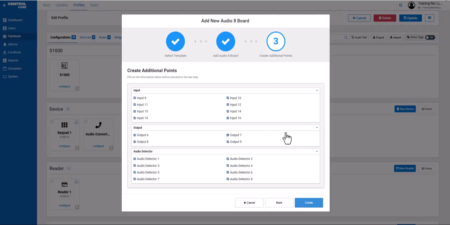Now what you see is a summary of what the system currently has on it. We see 16 inputs. We have 8 inputs on the S1000. We've added an Audio 8, which also has 8 inputs. So now we have 16 inputs. We show 9 outputs. We have 5 outputs on the S1000 and 4 outputs on the Audio 8 for a total of 9. And then we have 8 audio detectors built into that Audio 8, and that's where we get our 8 audio detectors.